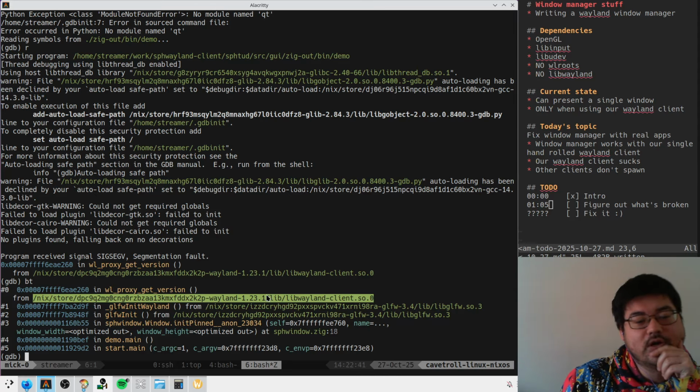Oh, it's here. P proxy display. PQ display. That would do it. Okay, so how broken is this? I mean, this is supposed to be a WL display. Yeah, so this is probably already broken here.